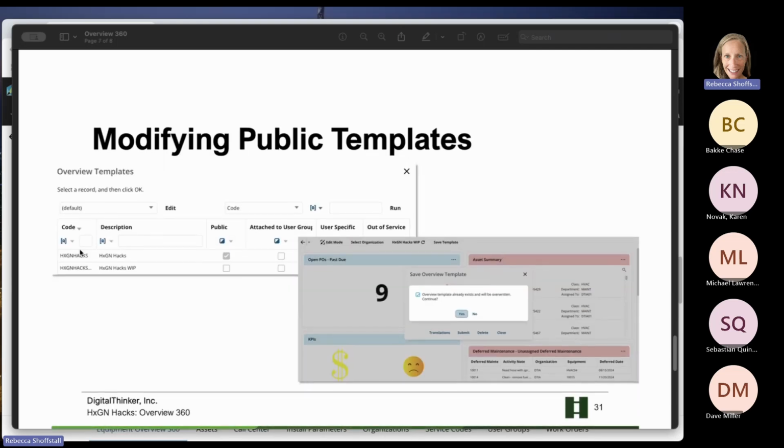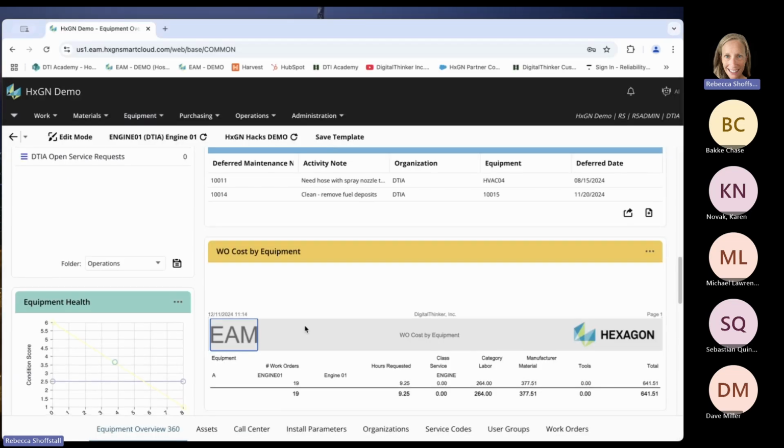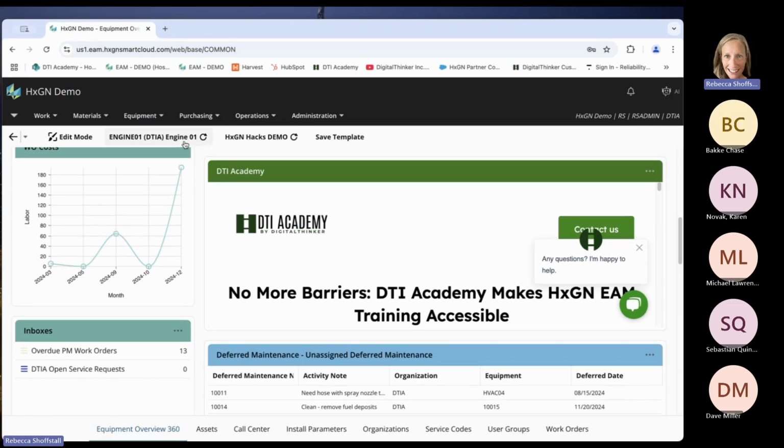Now, this next one, I'm probably just going to demo. It can be a little bit confusing how to modify either a public template or a template that's associated with user groups. So let me just demo this to you, because to be honest, it took me a while to figure it out myself.